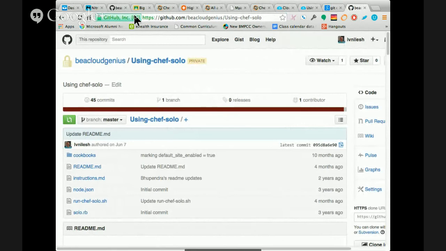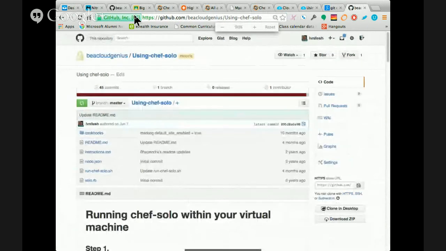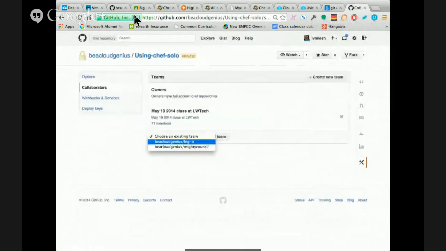It's private. Yeah, this is a paid account, and so I'm going to open it up for access to you guys. Collaborate, password, and add the team, Big B team, and add the team.